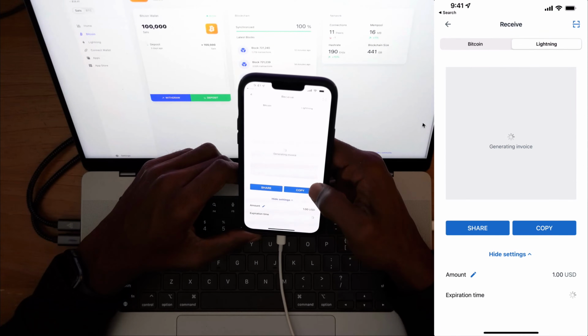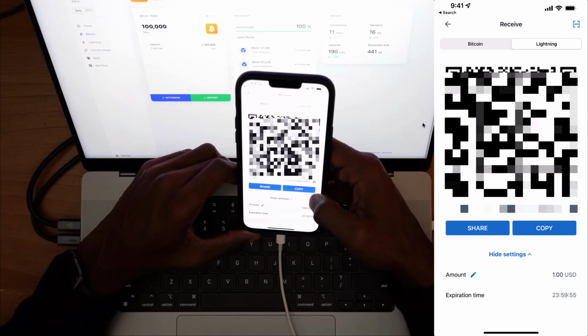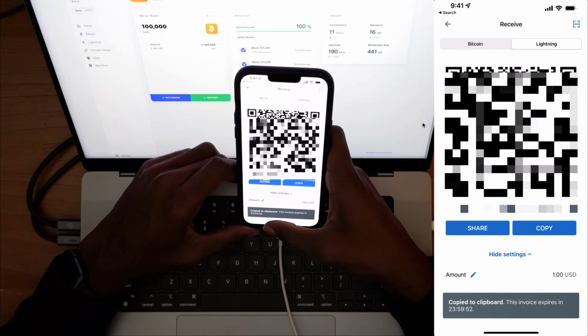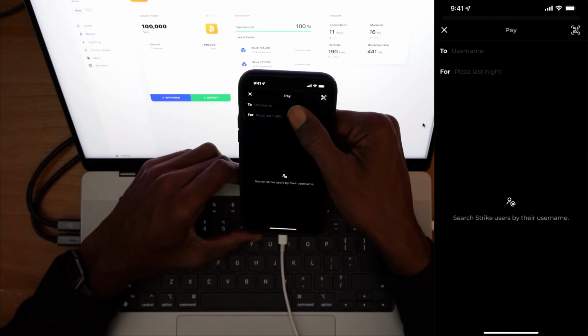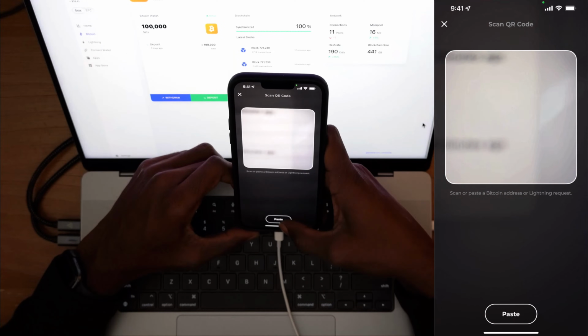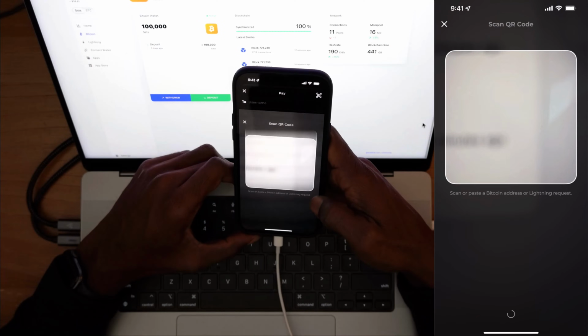You confirm that amount. It will create the address here. You can copy this from here. We'll switch back over to Strike, and we still have it on the pay option. We'll click on that little QR code at the top. We'll paste in the information.